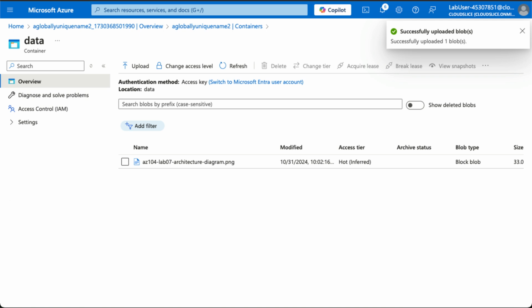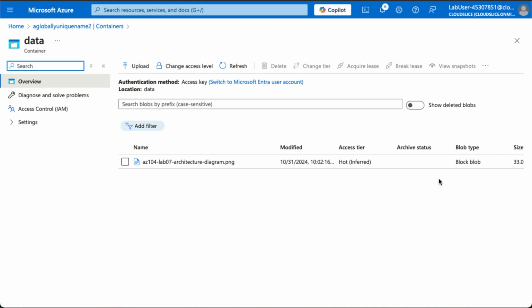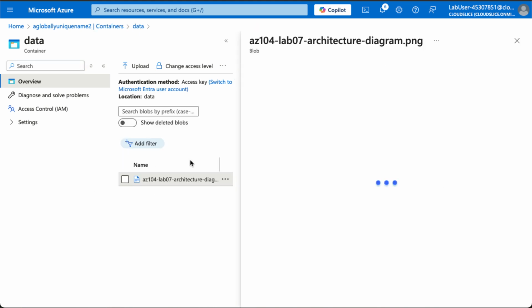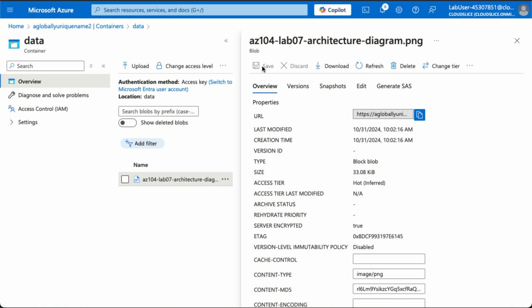There we go, a nice architecture diagram for our lab. So now our file is uploaded. Note that we have options for downloading this file or deleting it or changing the tier, who knows what else.